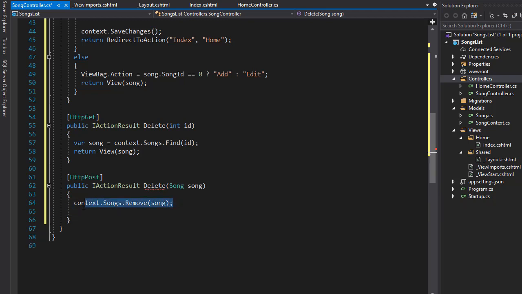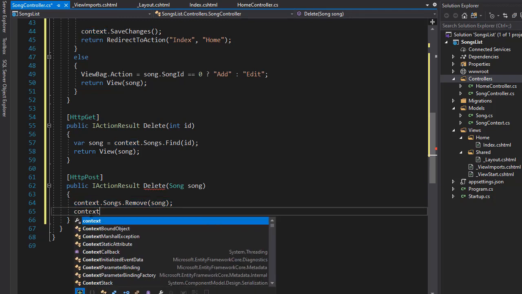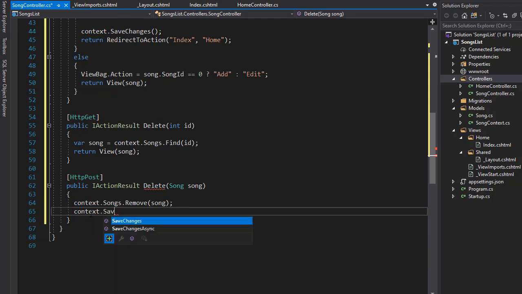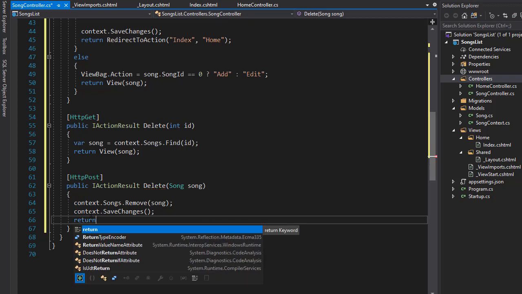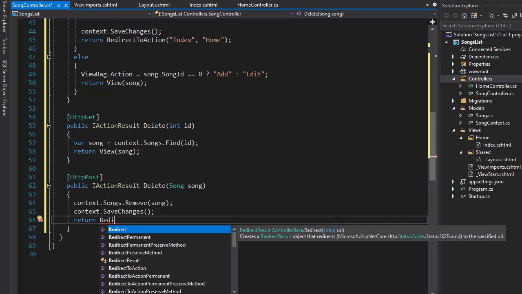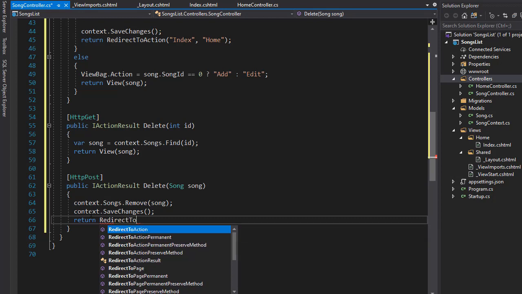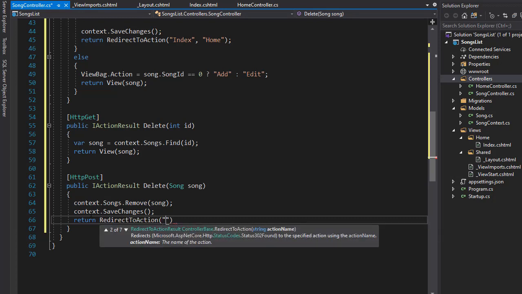And remember, this only marks the song or the record as being deleted, but in order to actually delete it from the database, we have to go to the context and call the SaveChanges. So this will actually remove it from the database. And after that, we'll return back to our home controller and index action, just like we did for the edit. So we will return, and we'll do the RedirectToAction. And we are redirecting to Index, that's the action, and Home, which is the controller.